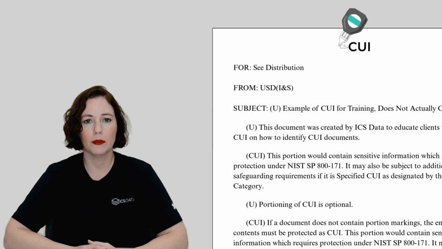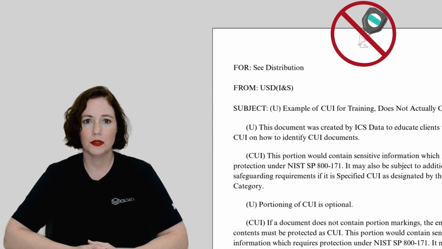If a vendor or subcontractor does not require access to FCI or CUI to fulfill their role, they may not need to meet CMMC requirements. However, under no circumstances should you remove CUI markings from a document. Only the document creator has the authority to do that.